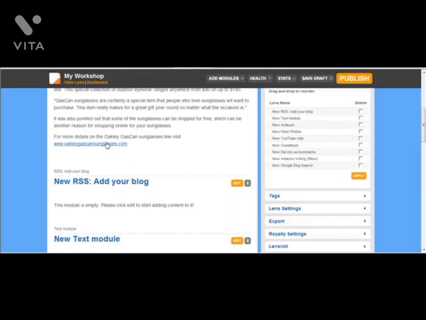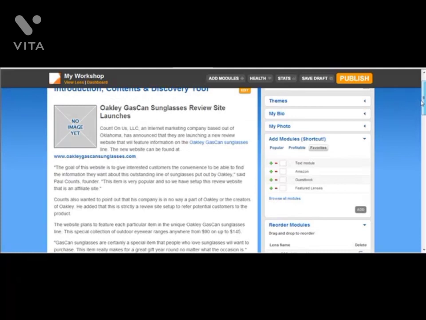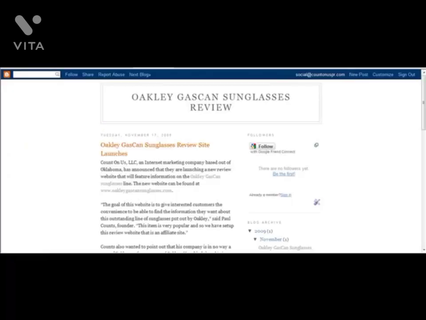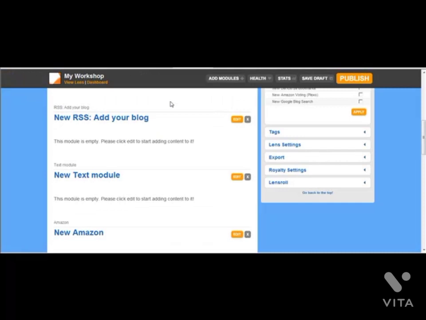And then you can come up here to make sure the links are working. And you need to add a little bit more. So here's actually something where you can tie your Web 2.0 properties together. That's why I had you set up Blogger first. Come right over here where it says new RSS, add your blog, click on edit.